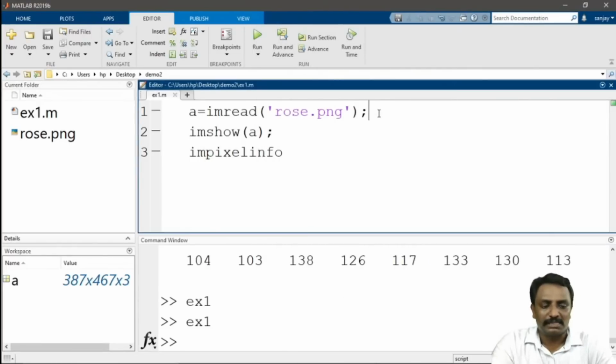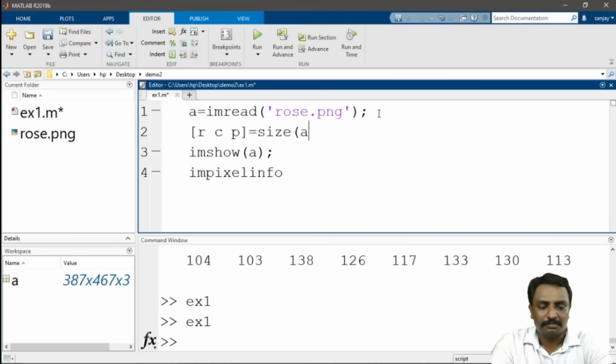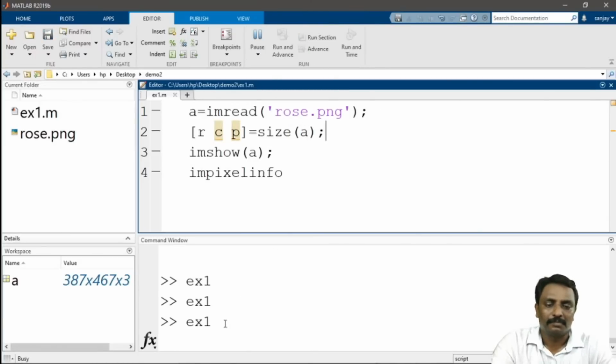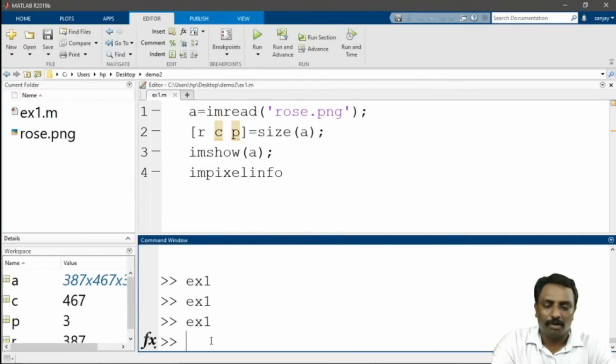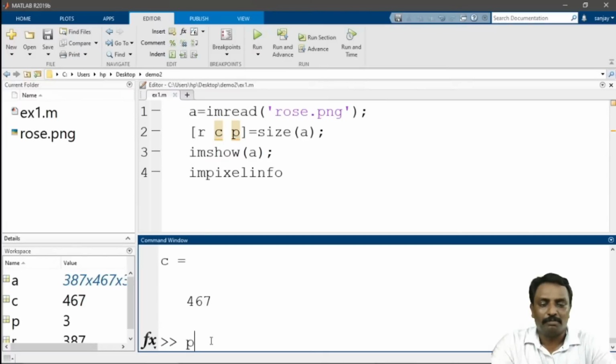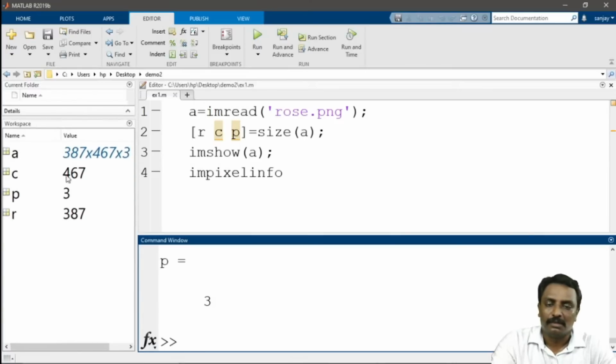If you want to check the size in the program, you could type r, c, p equal to size of A. This will give you the size. If you check the value of r, it will give you the rows, then the columns, and then the planes. Planes will be 3 for a color image. You could also check it in the workspace: 387 by 467 by 3.